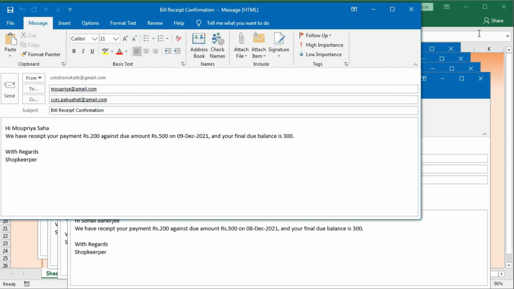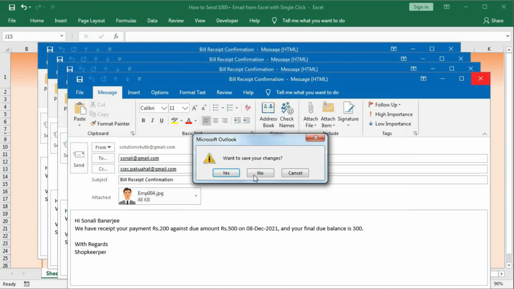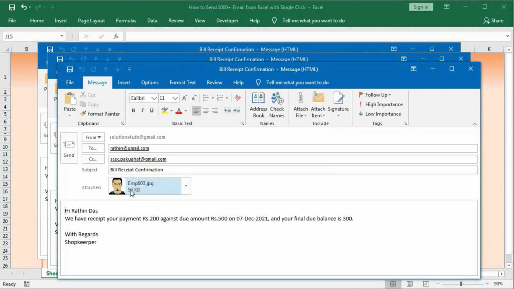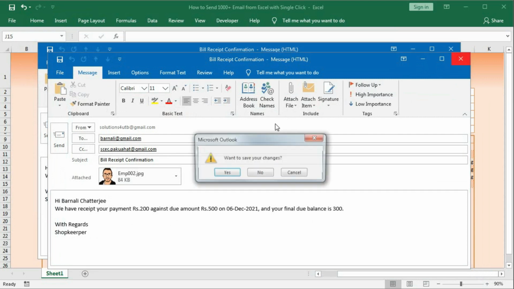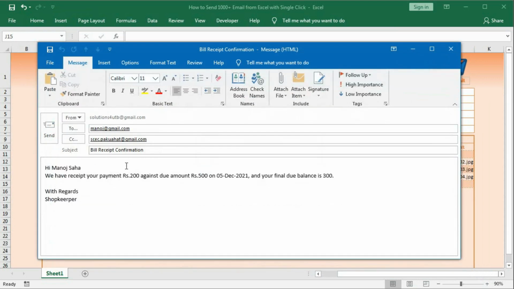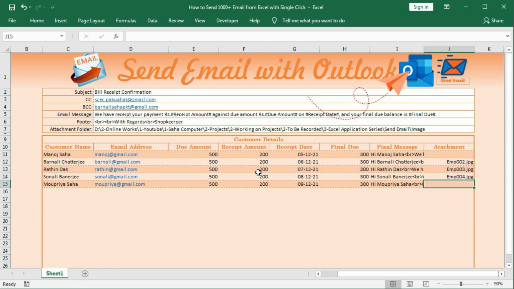So here is no attachment, and here you can see we have a picture attachment. So all these are different. You can see here is one picture attachment, and all these names are different. So here is a different attachment, and the first one will not have any attachment. So in this way you can send the email.